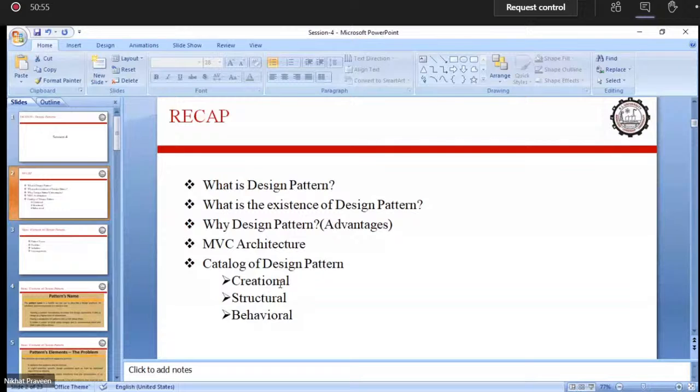The solution is generally related to the given problem. Whatever problem has been identified, based on that particular problem the solution has to be identified. So what is the solution going to describe? It is going to describe the elements that make up the design, the relationships, the responsibilities, and the collaborations. So the solution describes the elements based on the relationship, the responsibilities, as well as the collaboration of the given design pattern, and it will solve the given problem.